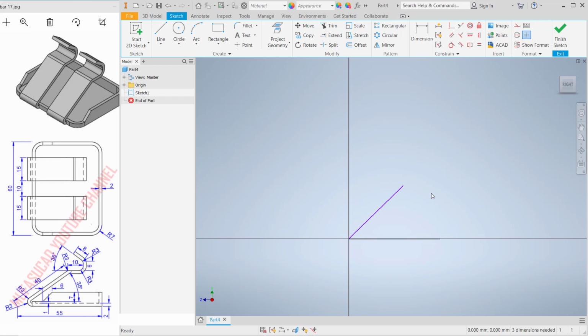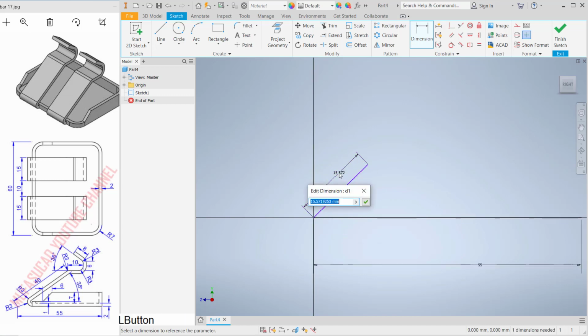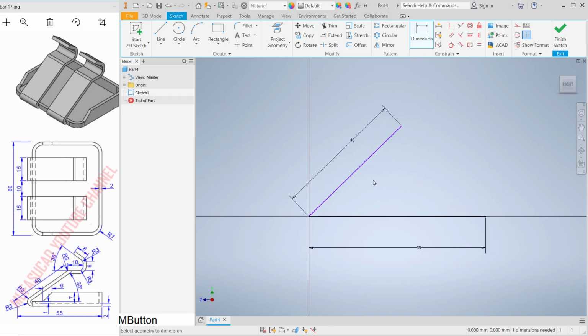Now you can use the Dimension tool to set dimensions on these line objects. We can set 45, and for this line object we can set 40. Next, for the angle between these two line objects, you can set 35 degrees.